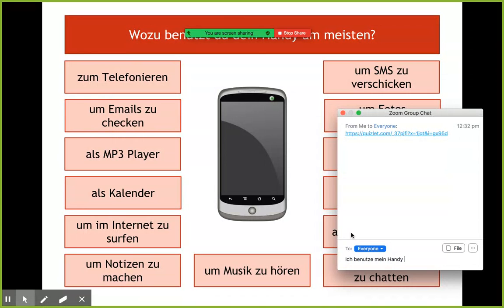I'm going to say zum Telefonieren. And then I'm just going to press return. They can all then see my model answer, and I'm going to ask them all to type in their answers, and I should see however many people are in the class sending in their sentences to practice.